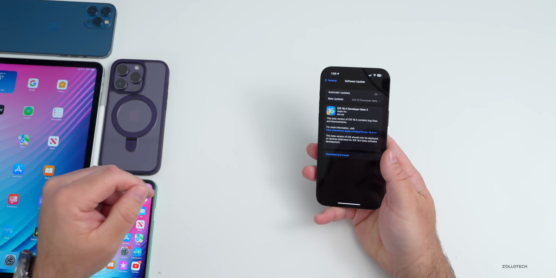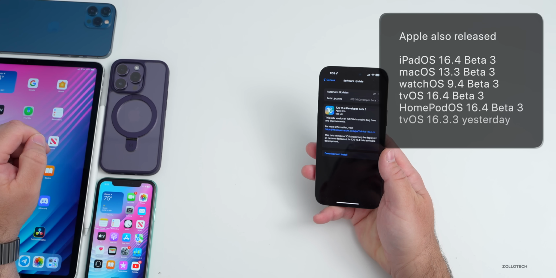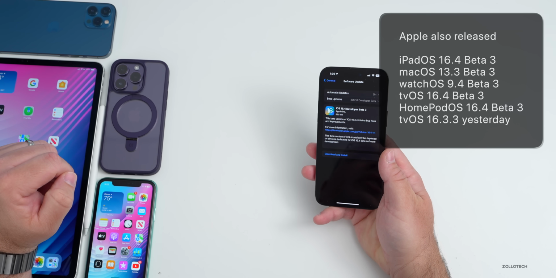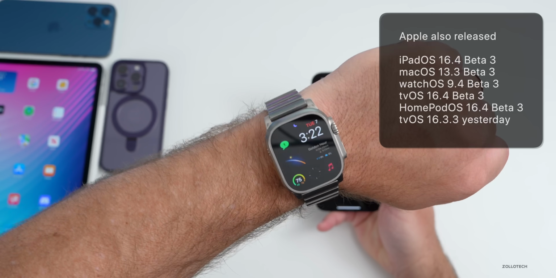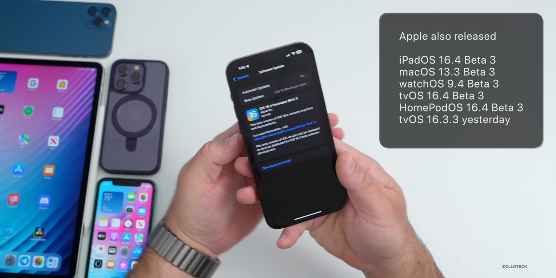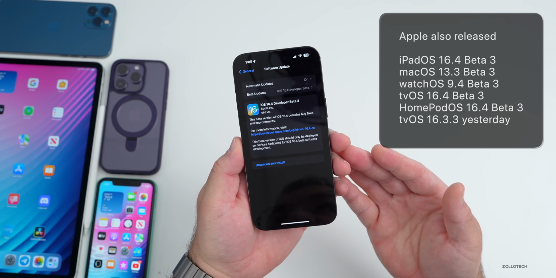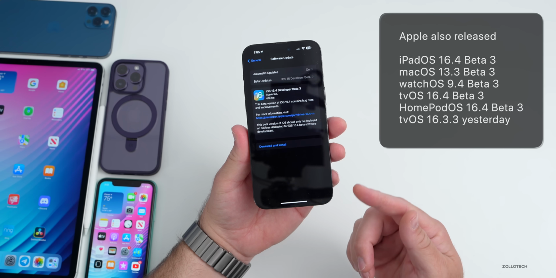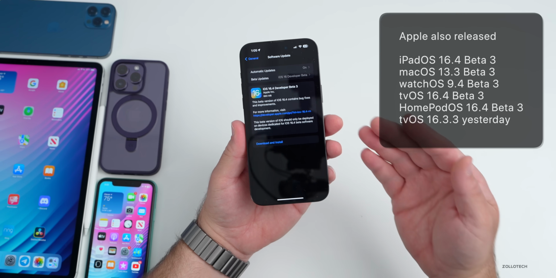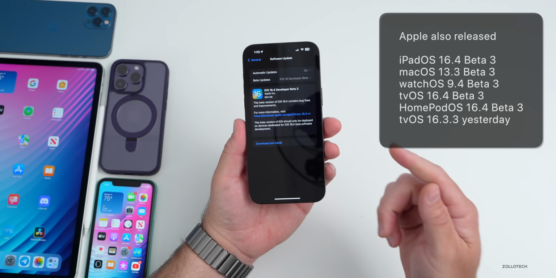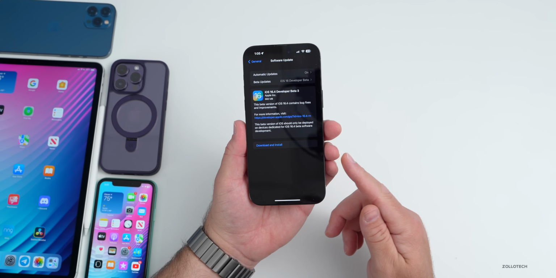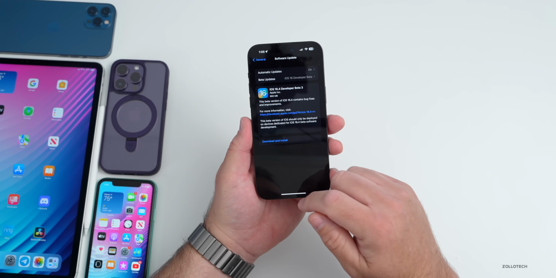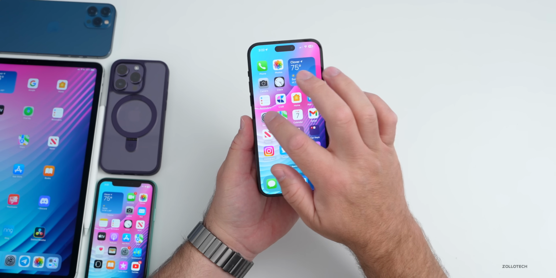Along with this, Apple also released iPadOS 16.4 Beta 3, macOS 13.3 Beta 3, watchOS 9.4 Beta 3, along with tvOS and HomePod OS 16.4 Beta 3. Yesterday they released tvOS 16.3.3 to the public with a fix for the remote connectivity that was for the Apple TV 4K third generation only. Now let's take a look at the build number and talk about what's new.